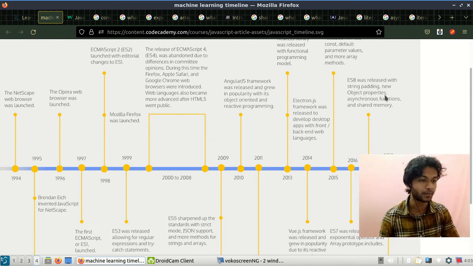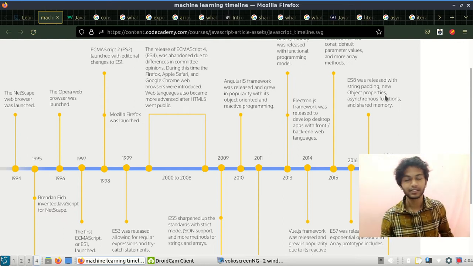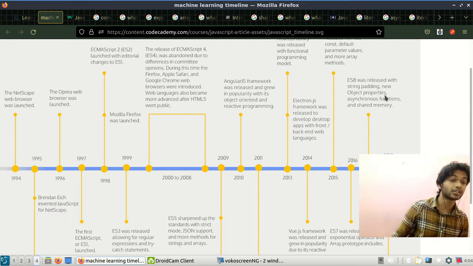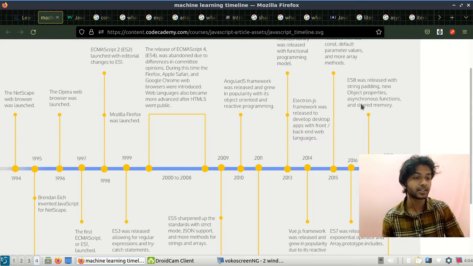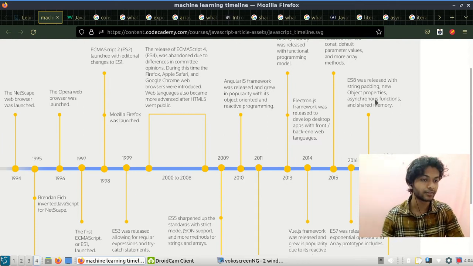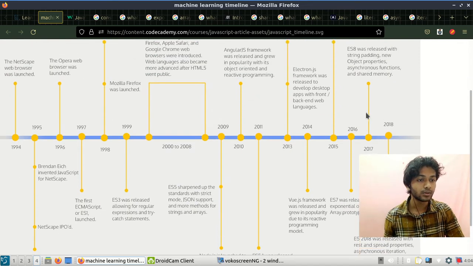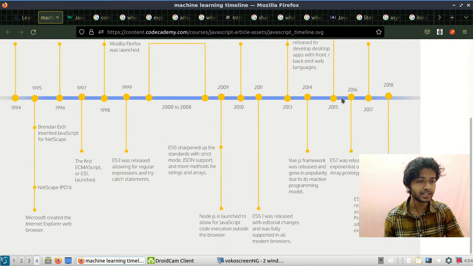New object properties. Of course, properties are like the nouns of JavaScript. Basically, it's not a method, it's not a verb. Asynchronous functions, basically things not happening at the same time, we'll go through asynchronous functions too, and shared memory too. Oh, why did we go through ES8? After ES6 we should go through ES7.